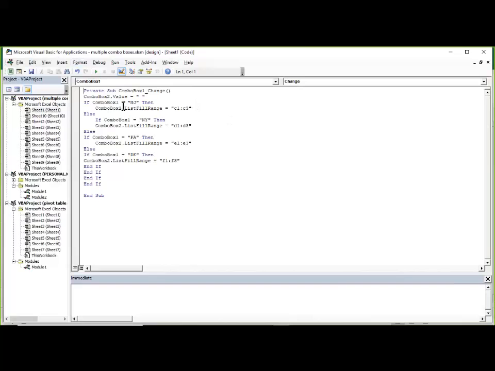So it says if combo box 1, if the first one equals NJ, then combo box 2 will get its information from column C. If combo box 1 equals New York, then combo box 2 will get its information from column D. If combo box 1 equals Pennsylvania, then combo box 2 will get its information from column E. And if combo box 1 equals Delaware, then combo box 2 will get its information from column F. Notice how I have 4 end-if statements because I have 4 if statements, so they have to match up.